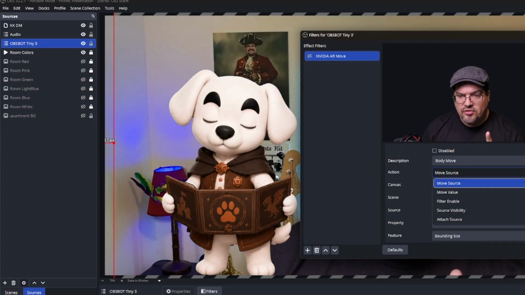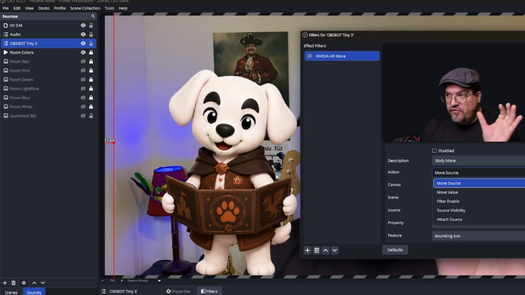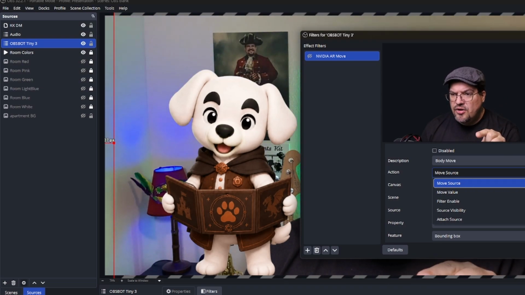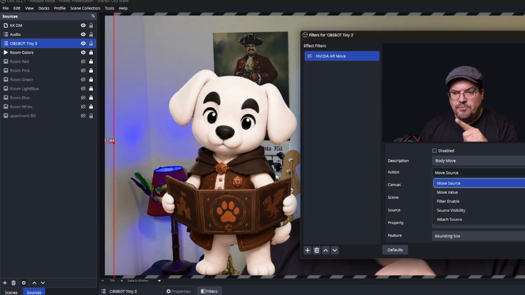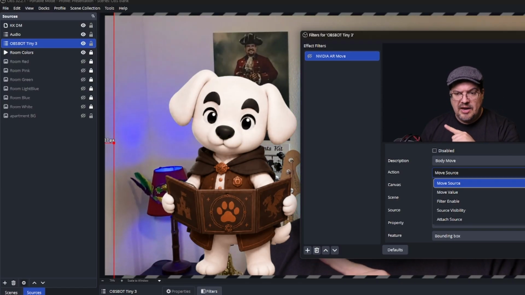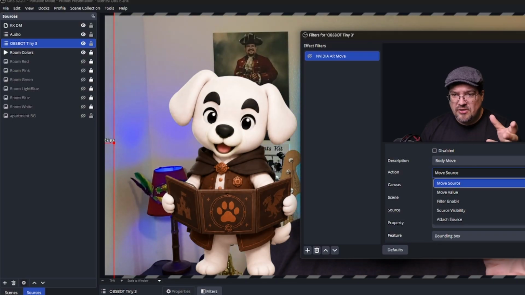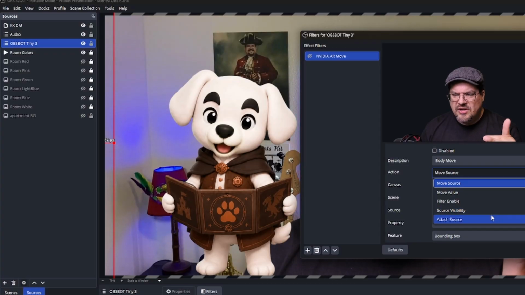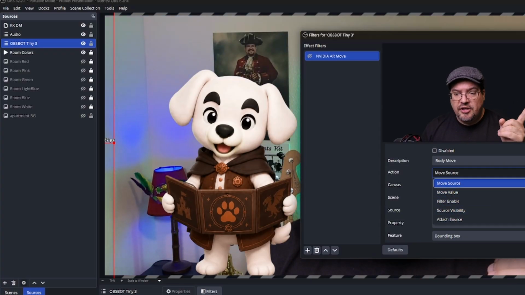Now, if you look at the drop down here, we have a couple of different options. We have move source, which will move a source around. We have move value, which will move a value of another filter, but just the value of it, right? We also have filter enable and source visibility, like turning filters on and off, or turning sources on and off, or attach source. I don't know what attach source does. I think that's new. But we're going to use move source.